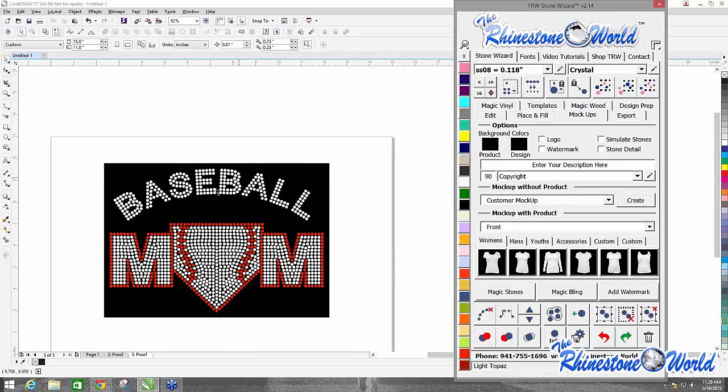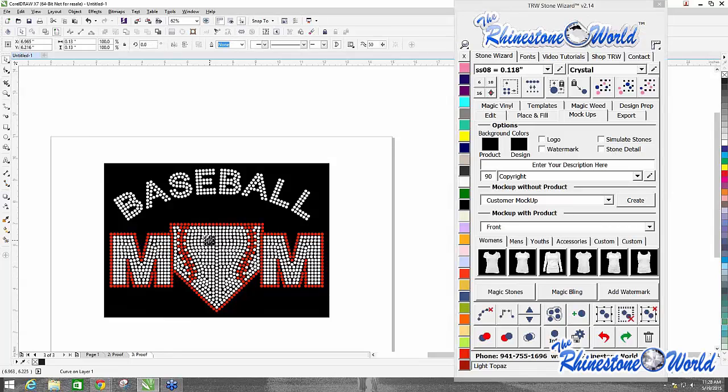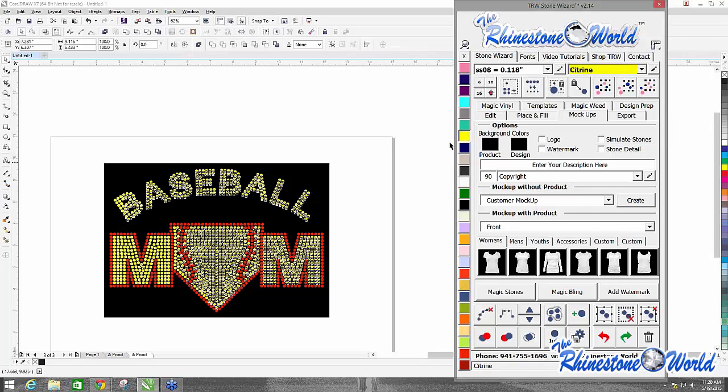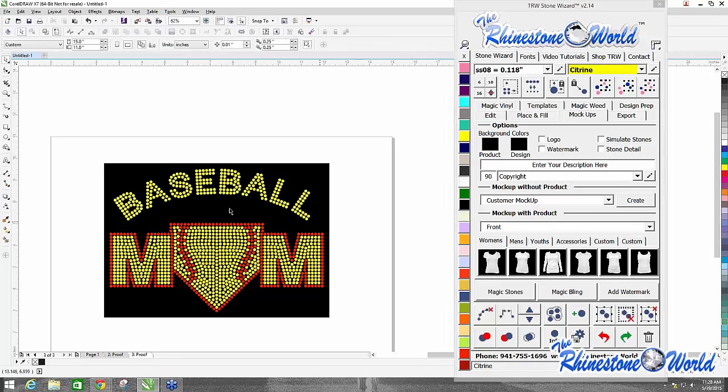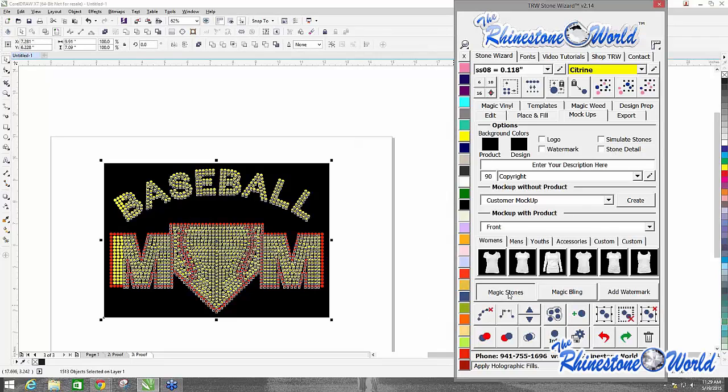All right, so if there's something you want to change in the mockup, because you're able to edit the mockups as you go. Let's say you want to change the color of the stones on the inside here, and you already did the simulate stones feature. If you hold shift and left click on the magic stones, it's going to do it for you. So it just deletes the top layer, which is the rhinestone simulator stones, and then I'm able to change the stones again. So if I want to make this yellow now, or citrine, just to match up softball, now I can do that, highlight again, hit magic stones, and that's going to add the stones for me.